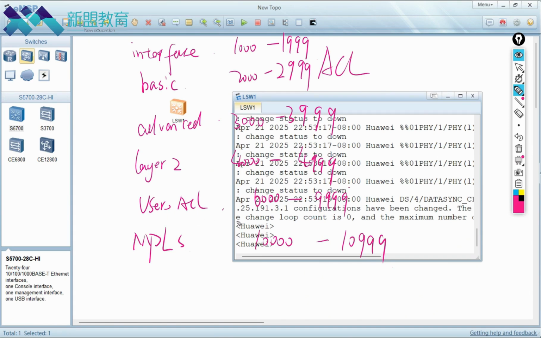Then, the user ACL can filter based on the source user, source service group, and source user group of the packet, as well as the destination IP, destination service group, and destination user group. Then the last one is MPLS. It filters based on the TTL value or EXP value of the MPLS packet, etc. The ones we use most frequently are the basic ACL and advanced ACL.